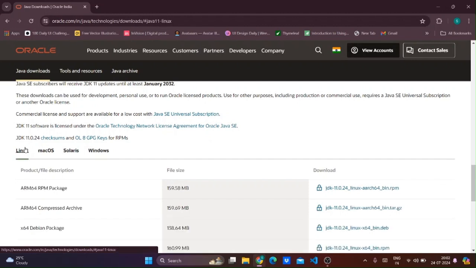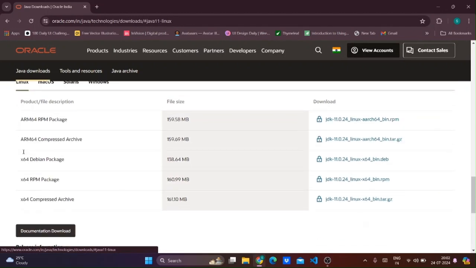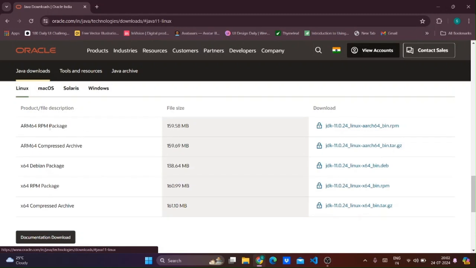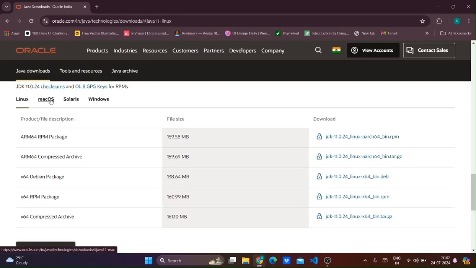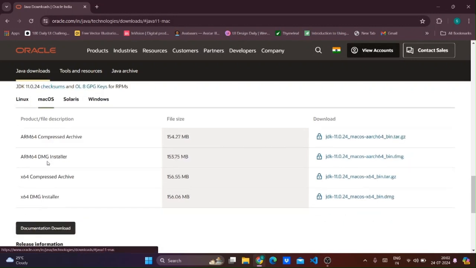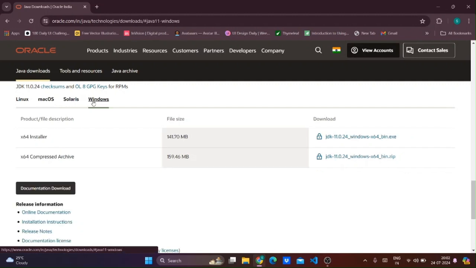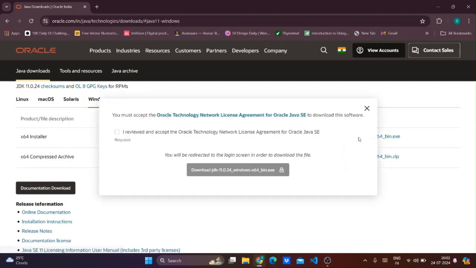If your machine is Linux or you are going with Mac OS or Solaris, you can choose appropriately. If you are using Linux, you can go with this Debian package or compressed archive. If you are using Mac OS, you can go with this ARM64 DMG installer, or if you are with Windows, you should go with this x64 installer. So I will download this. I will click on this, and finally it will be downloaded.